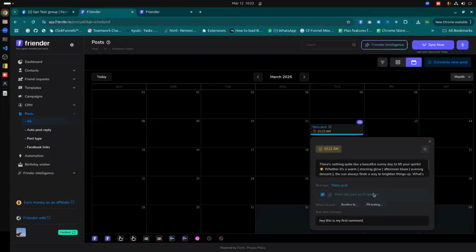In case of scheduled content, you won't be able to see that Facebook icon because it's not posted yet, right? However, you can see all the other details over here. And then as the time has passed and Friender is already working on this particular task, that's why you are not seeing the edit and delete icon over here. It is showing only clone option for you, so that you can click over here and clone this content and use it again.